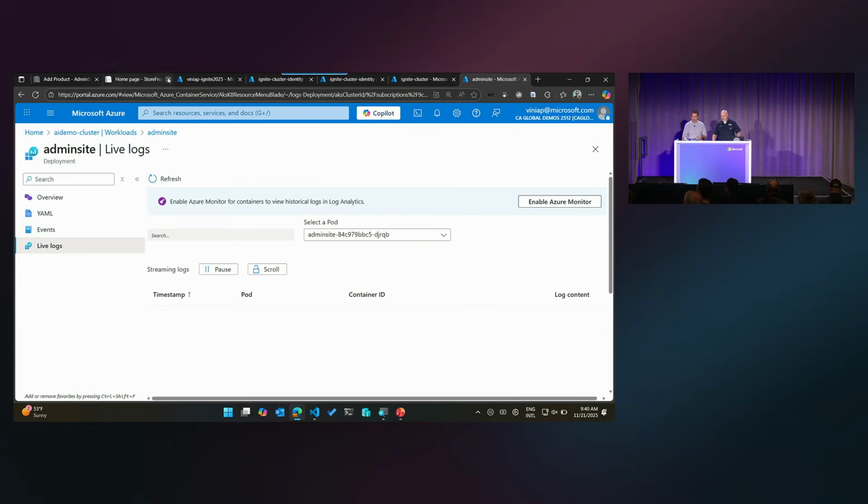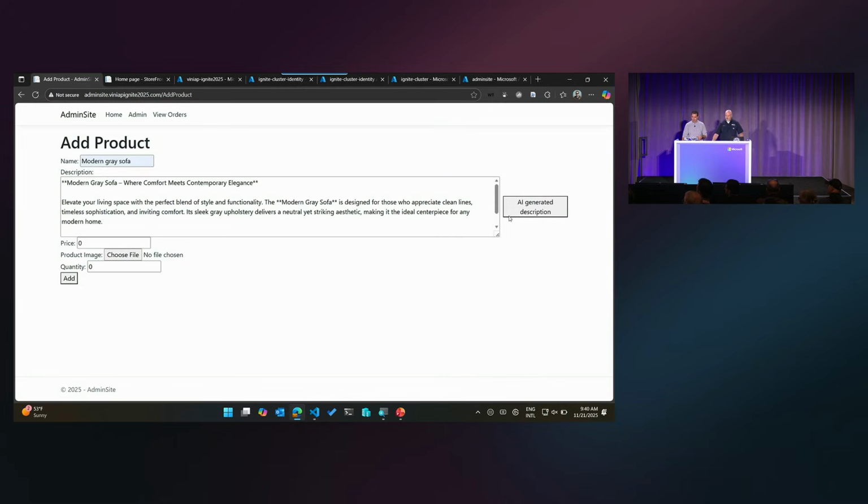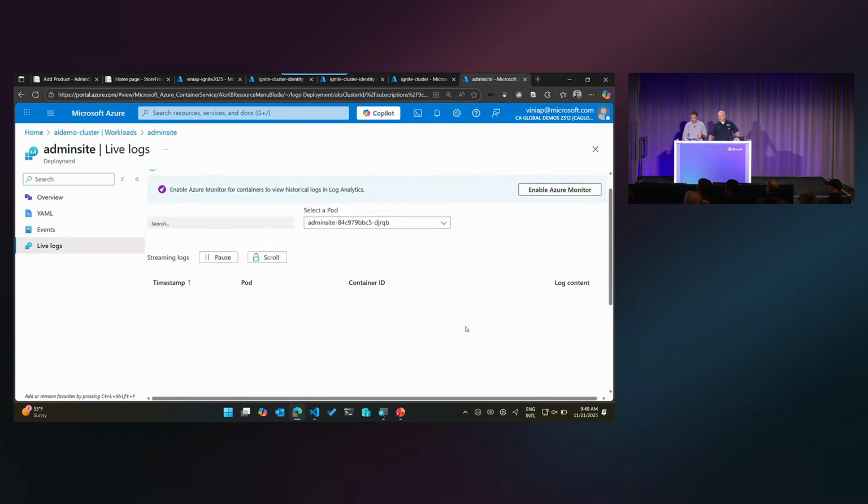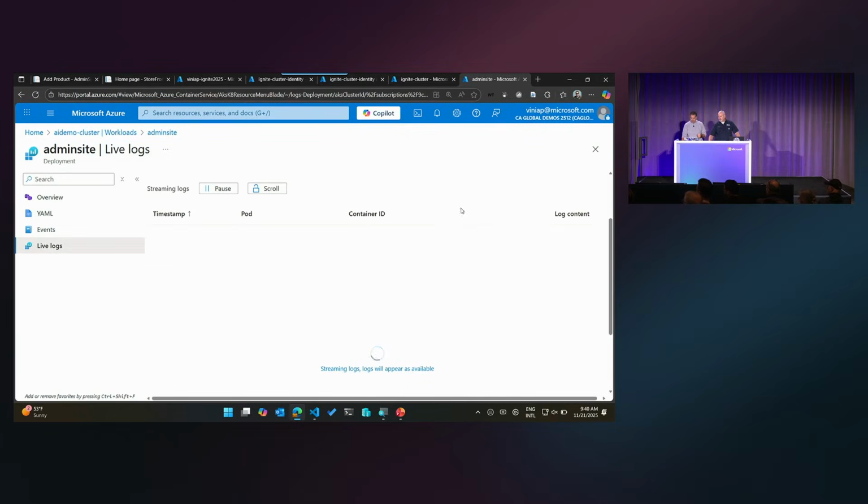So for example, if I go to my application and I say, for example, I want to generate another description for this product, you can see, or it should show, or you're going to have to believe me that this works. Am I looking at the right one?